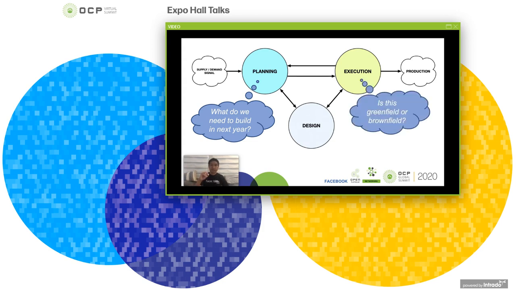Execution is actually where we do the deployment itself. And I'll cover at a high level in upcoming slides the difference between a green field and a brown field for us, because that's a really important high-level distinction. Finally, the design phase of the life cycle.